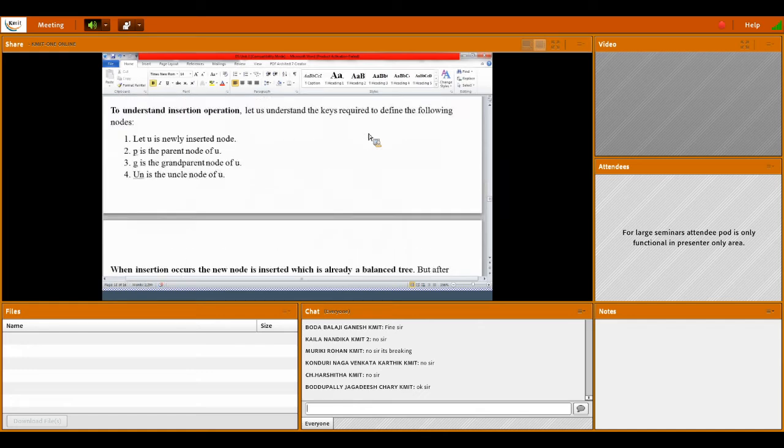Consider this: U is a newly inserted node and P is the parent node of U. That means you are inserting a new element, new node U, under the P. So P is the parent node and G is the grandparent node of the U. The U is inserted after the P. That means P is the parent of the U and G is the parent of the P, that means grandparent of the U, and UN is the uncle node of the U. So the siblings of the parent nodes are there.